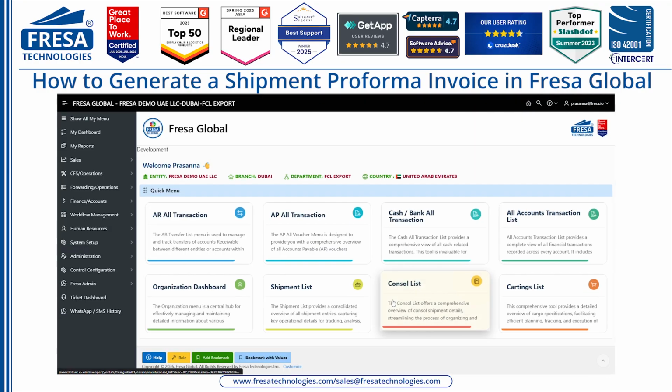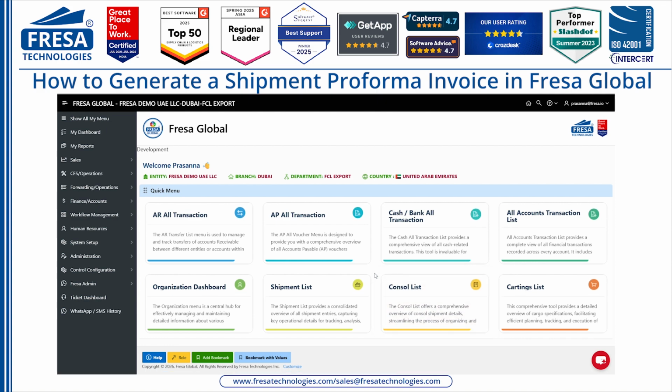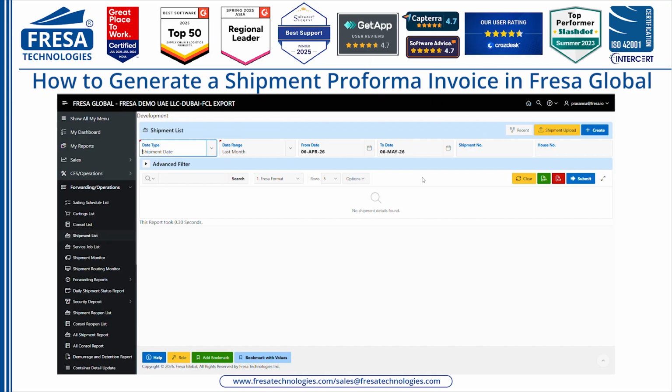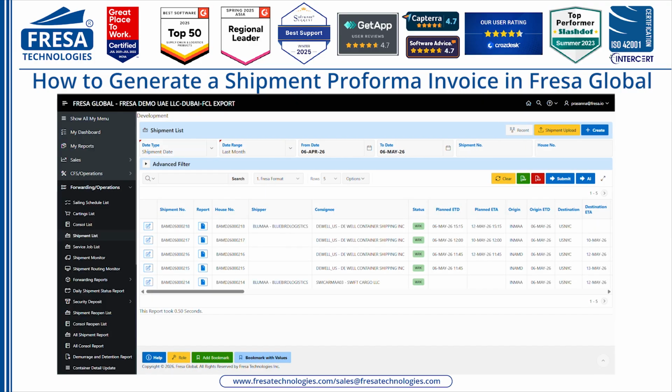Once you have successfully logged in, you will be taken to the home page. Now, navigate to the Shipments menu. Click on it to open the shipment list page. Next, click Submit to display the existing shipment records. In the Shipment No column, enter the required shipment number and click Submit.